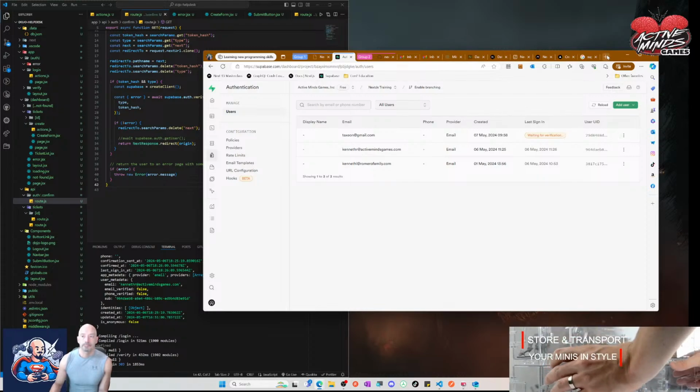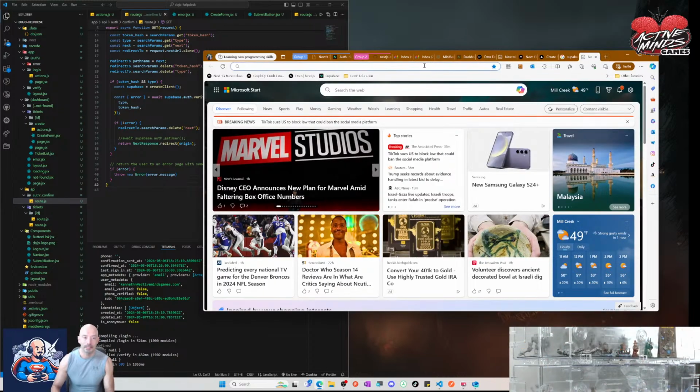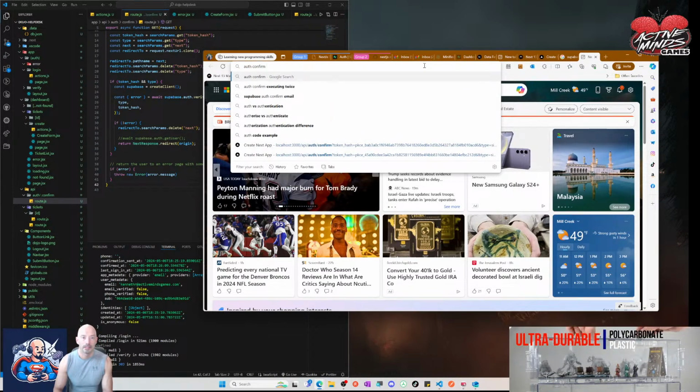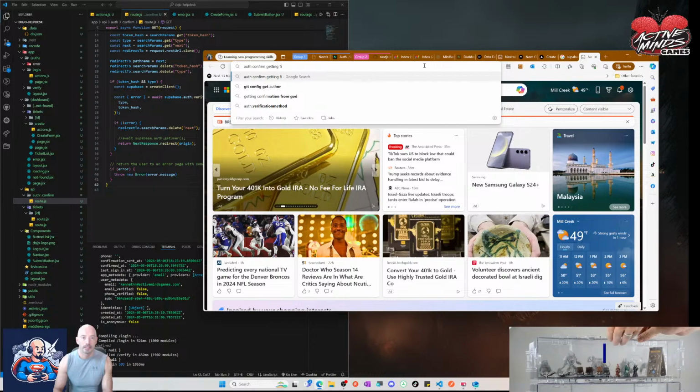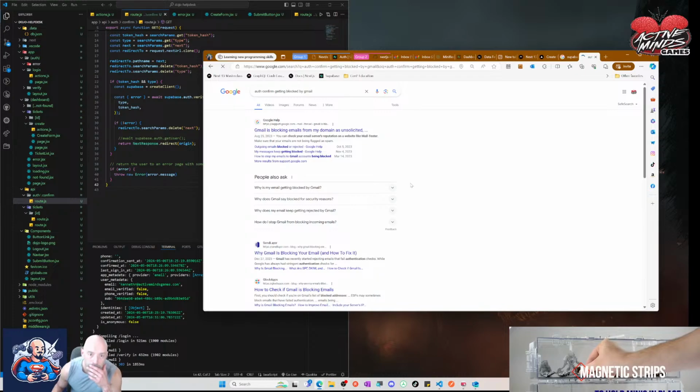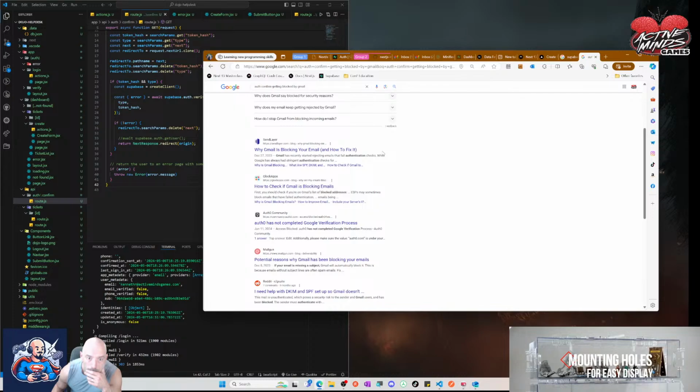I would have to say it's being blocked by Gmail. Let's see, Supabase auth confirm email getting blocked by Gmail. Why Gmail is blocking? How to check?